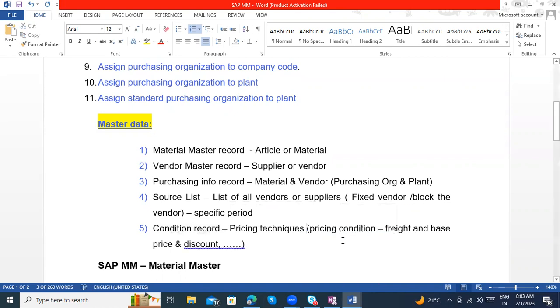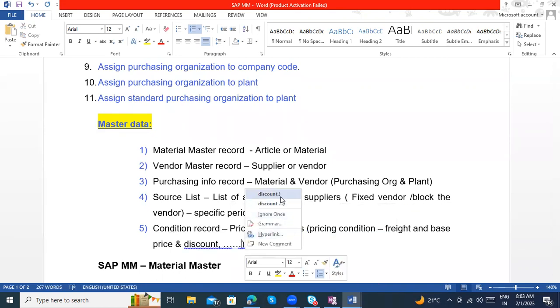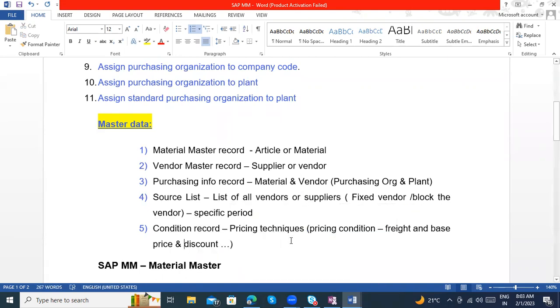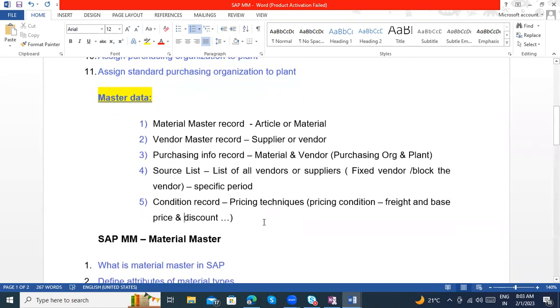Okay, clear? Clear? Ashif, any questions here? No, should be good.